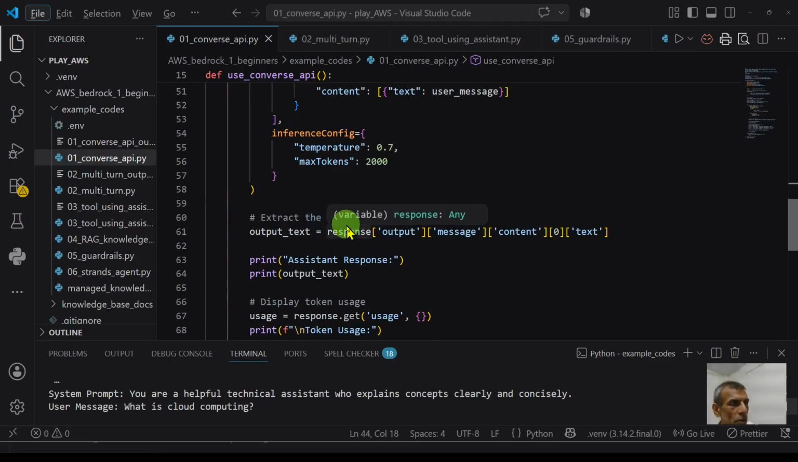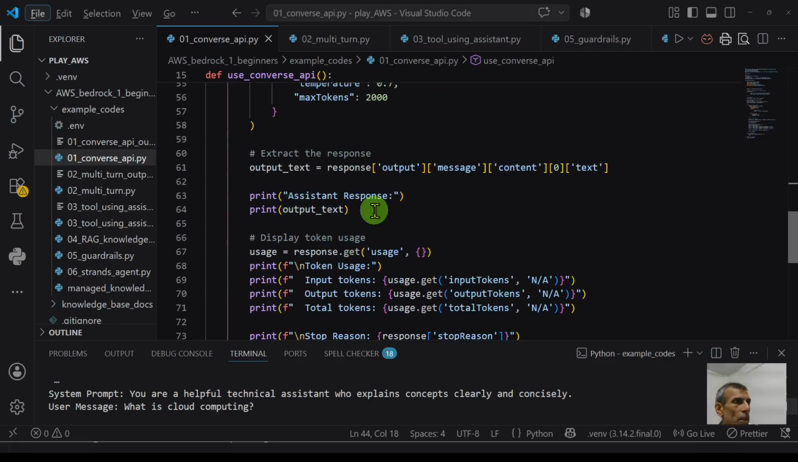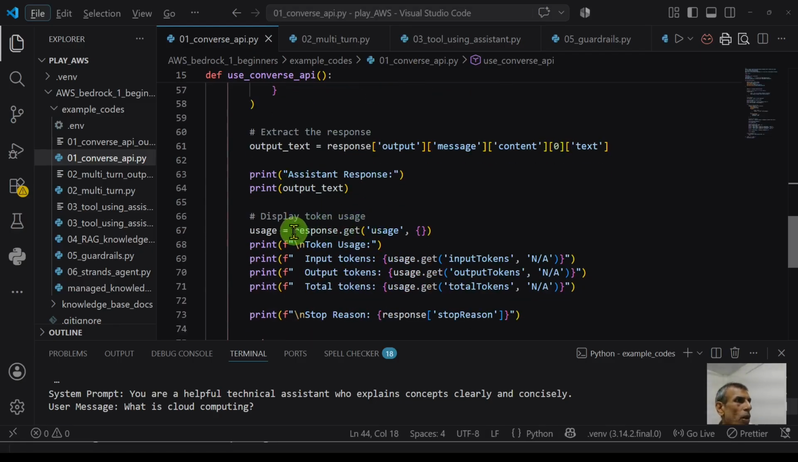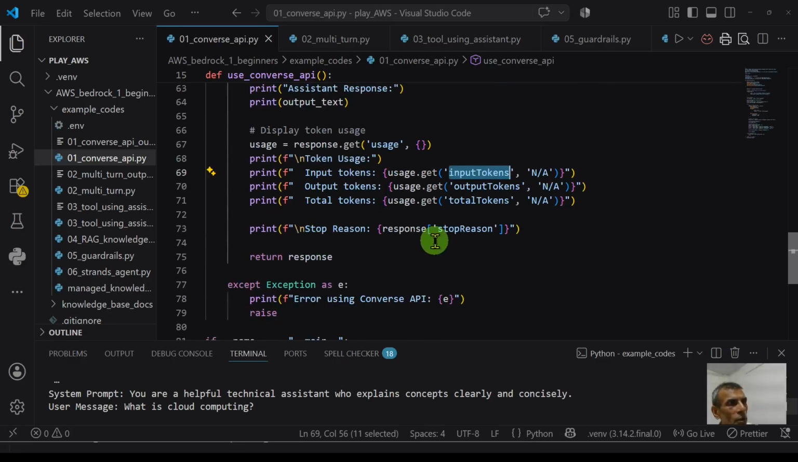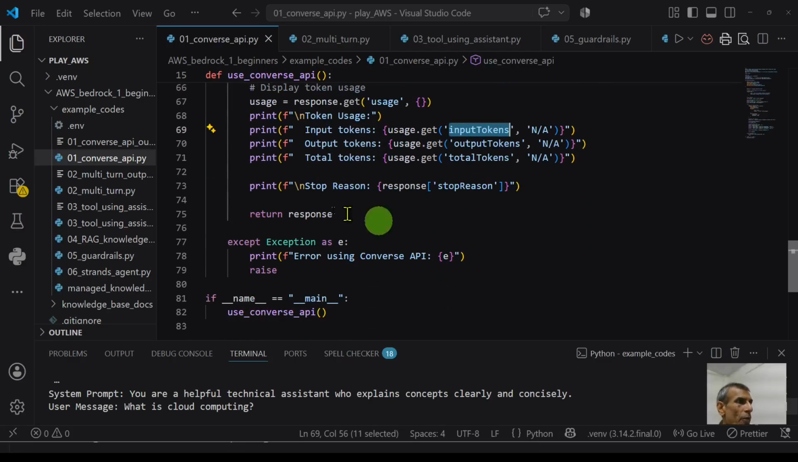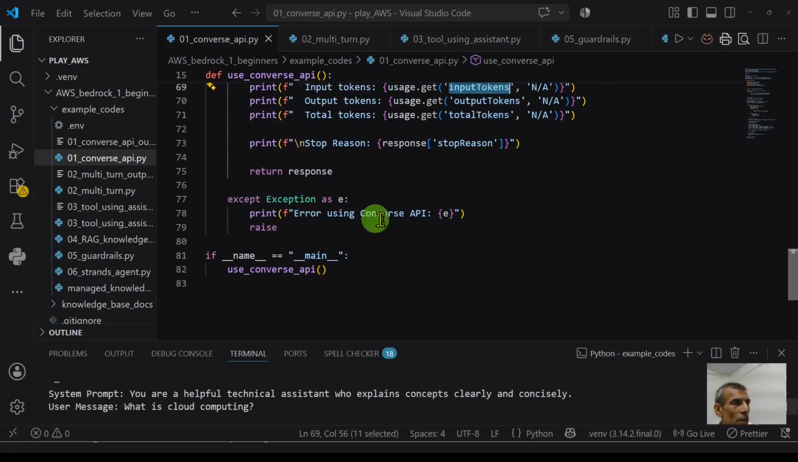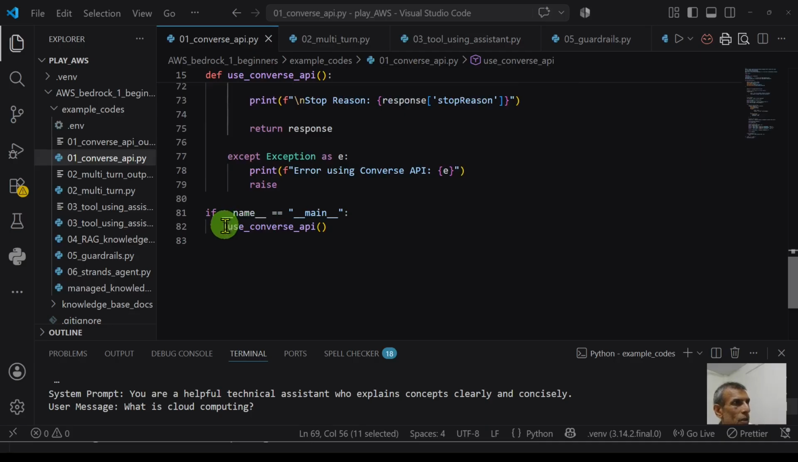From the response that you see from AWS Bedrock, extract the text. This is how you extract the text right here. By the way, some of you might be wondering, how do I know all this? You can get this from the documentation, from the SDK documentation. That will tell you this is how you read the text. Printing out the output text right here. Also, I want to know the token use. In this case, you can also access the usage right here. From the usage, I'm accessing input tokens, output tokens, and the total number of tokens. And then I'm also printing out the reason it stopped. If everything goes fine, it's going to print out this. Otherwise, it's going to print out the error message. After this, I'm calling the use Converse function.